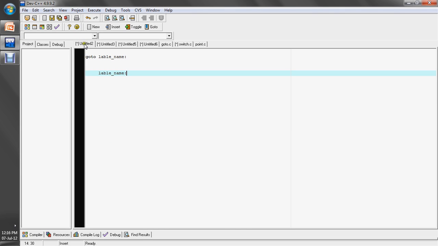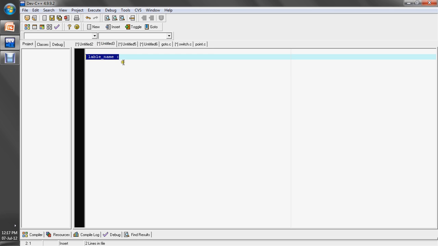This is the syntax, label name and colon. Label name could be anything, and this is a mandatory part. You can name the label as Harry. This is a valid label name. You can say John. This is a valid name. So these are the labels.